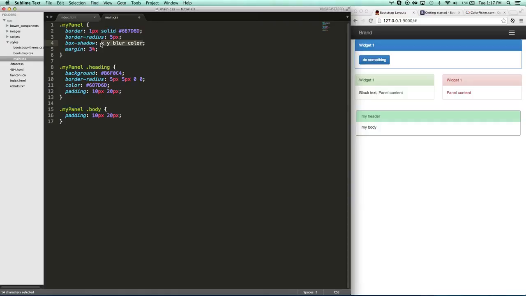So kind of how that works is let's start with a 10 pixel, 10 pixel, 0 pixel blur, and just black to make it clear what's going on. You'll notice it's 10 pixels this way, 10 pixels down, and it's not blurred at all, and it's black. So if I make this blur 10 pixels, you notice it starts getting fuzzy now.